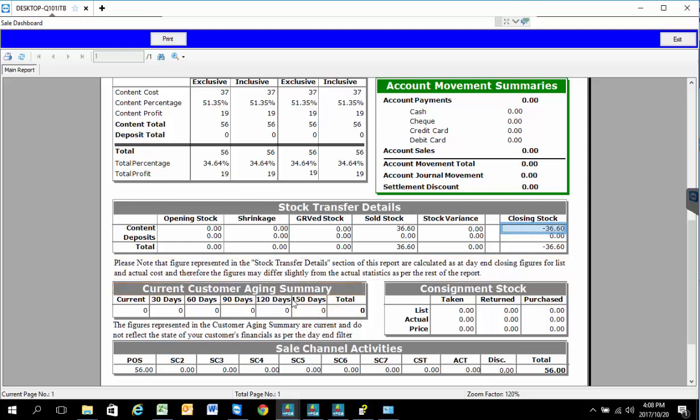Any account sales that we've had, consignments, I don't think you'll use. And then sales channels: you can set up the system to have multiple sales channels, and sales channels are used to set up different pricing structures for different types of customers.